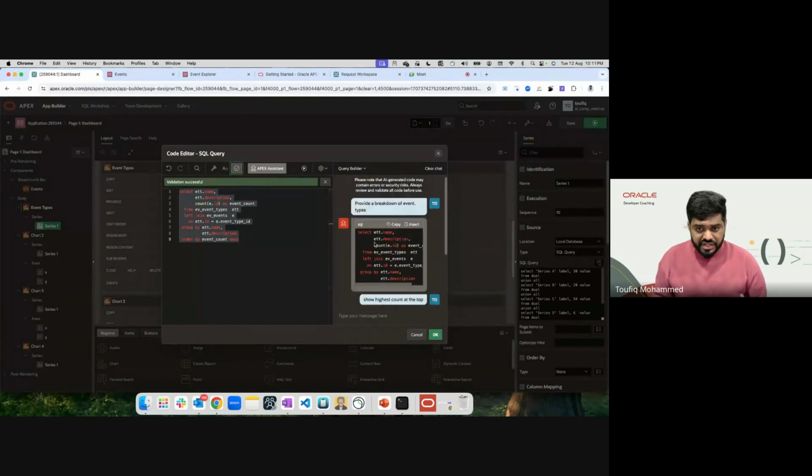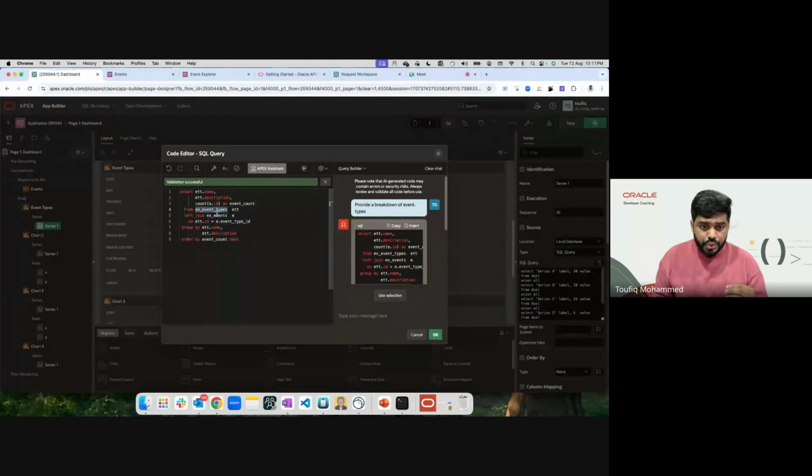A point to note here is that it understands the table names and column names, and not just that, it understands the semantics of your request. So I asked for a breakdown of events, so it understood that it has to join two different tables. It has to group by on these two columns, and based on my second prompt, it is able to order by based on the count. Right? It can create even complex queries where it has to join multiple tables. That is also possible.